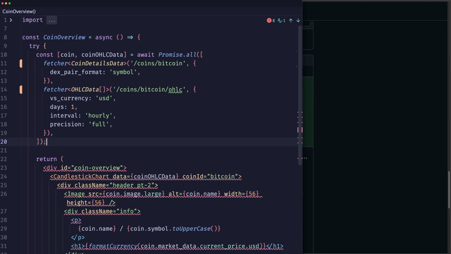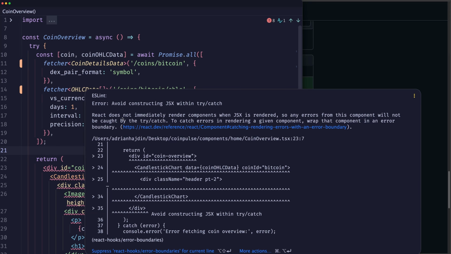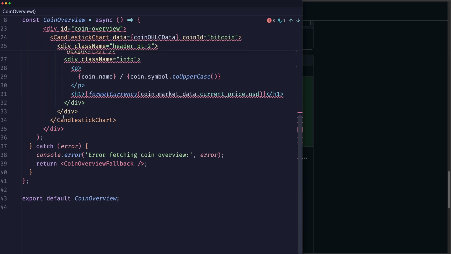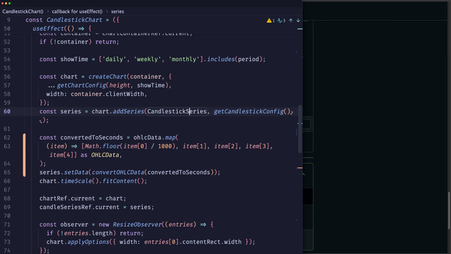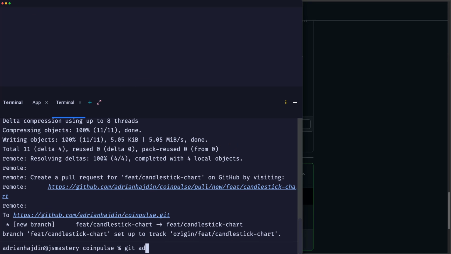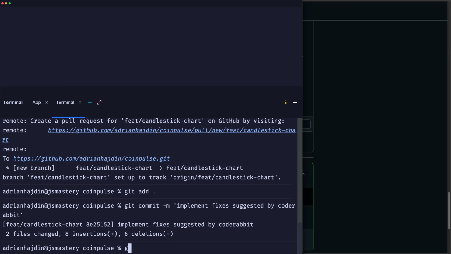here. And it looks like there's some kind of a warning right here saying that avoid constructing JSX within try and catch, and that instead we should use an error boundary. This is coming from ESLint, and we can look into this later on, but for now, I believe this is more than fine, because either way, we are returning some code. So even if it fails, the component will still return the data properly. Great. So with that in mind, we've made our changes. I'll do git add dot, git commit -m, implement fixes suggested by CodeRabbit, and then run git push.